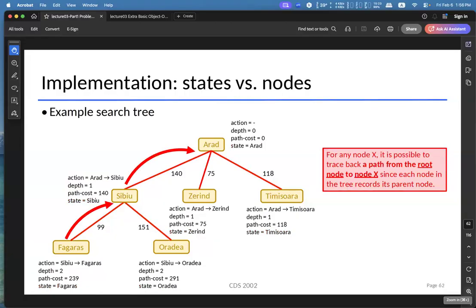And for this part, as I've already explained, for any node here we can always trace a path back to the root node, because for each node we record the parent node. We keep on referring to the parent node, and then we can go back to the initial state.